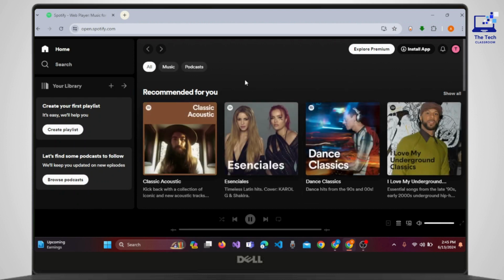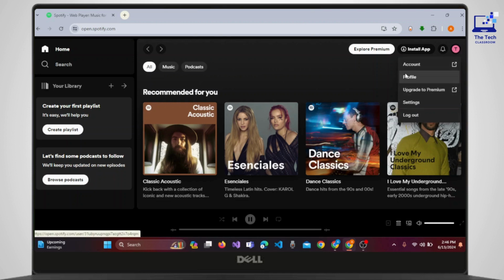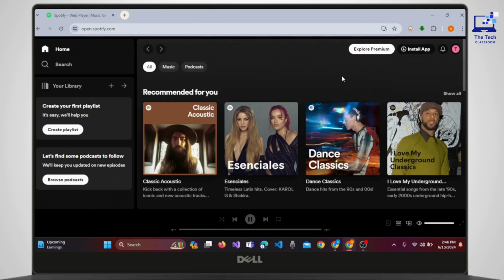Once you are done with all the steps, your account has been successfully created on Spotify. If you want to check it out, you can click on this profile at the top right corner of the screen and go to profile and check it. Otherwise, you can also go to account and check it. So this is how you can easily create an account on Spotify.